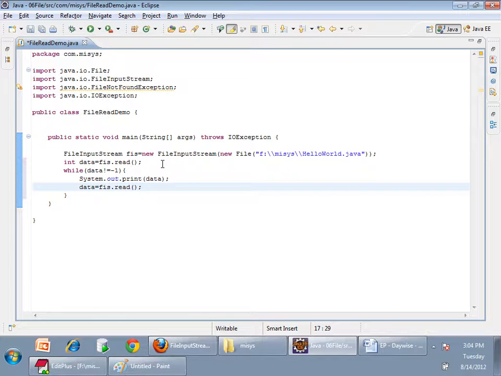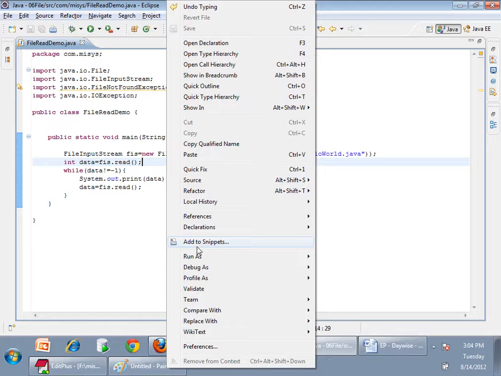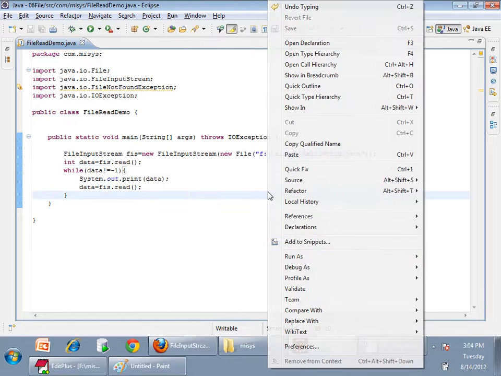Right? Read first byte of data. Is it -1? No. Print it. Again read next byte. Is it -1? No. We will go into the loop until end of file. When end of file is reached, data will be -1. Right? So let me run it. I'll just check whether it will work or not.